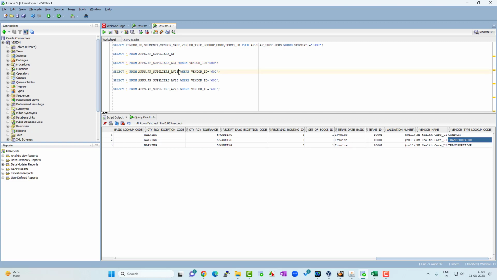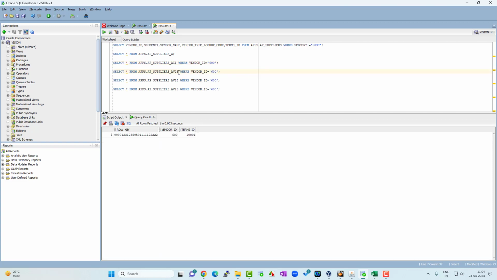Now let's see the AV tables. No change in the terms ID, there is only one record. And if you see under vendor ID, there is a modification. As we already discussed, now let's see the vendor type lookup code. See here, previously it was company, now it is transporter. So this is how the data is being stored.